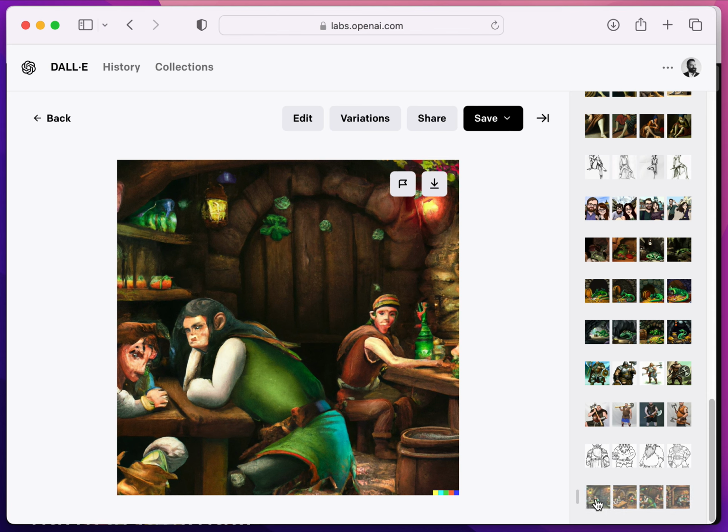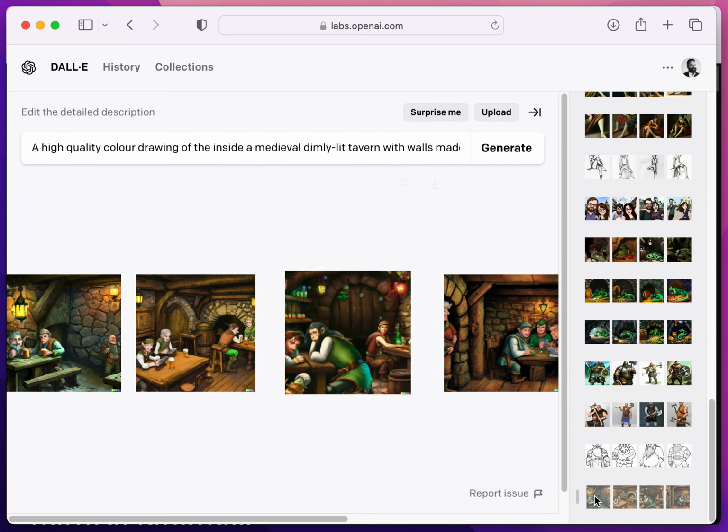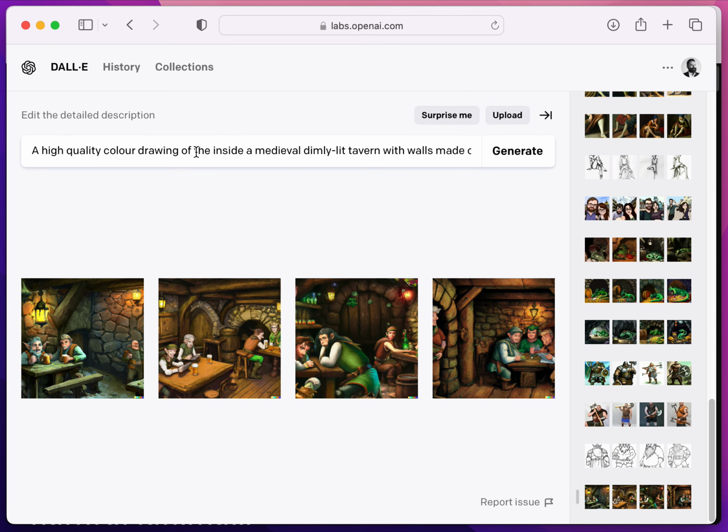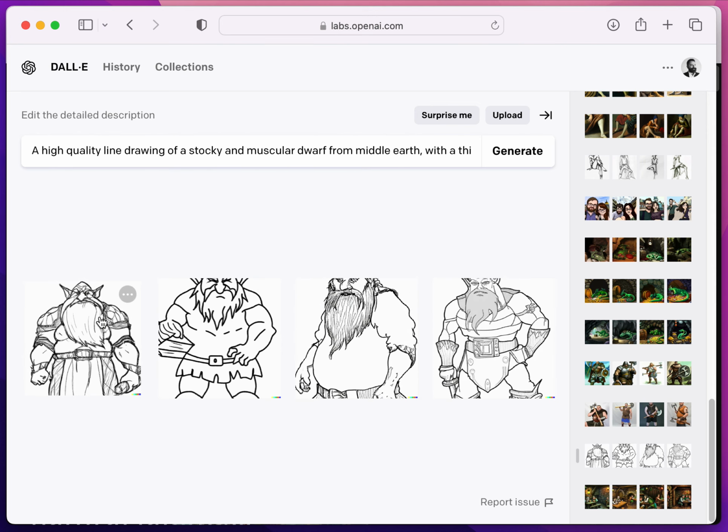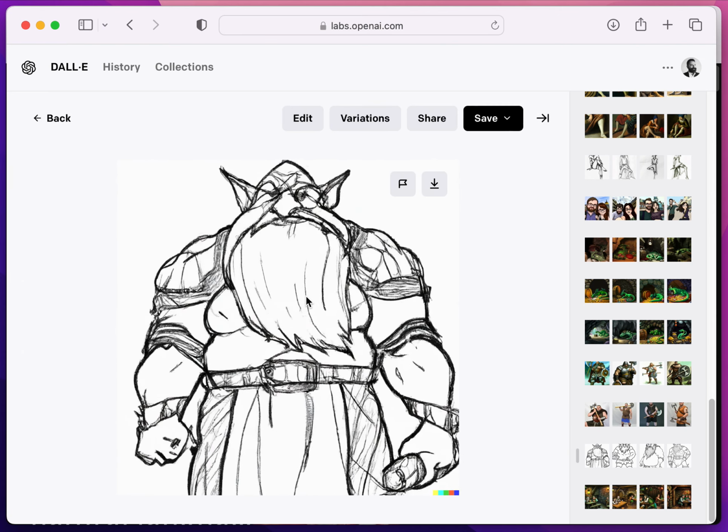If you give it a slightly more specific description, here I've got the description as being a high quality color drawing of the inside of a medieval dimly lit tavern, with a mysterious elf. Here I didn't really specify the genre, so it picked its own genre. But in this case, I've got a high-quality line drawing of a stocky and muscular dwarf from Middle-earth. And here, it gave me a pretty nice drawing, which I could use.